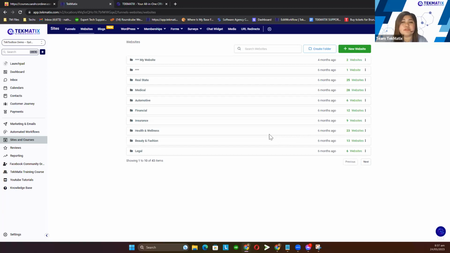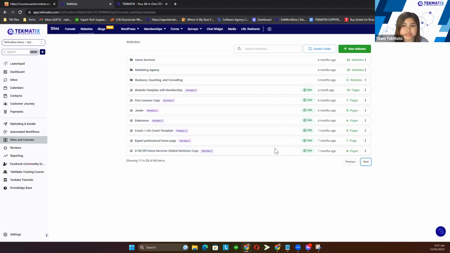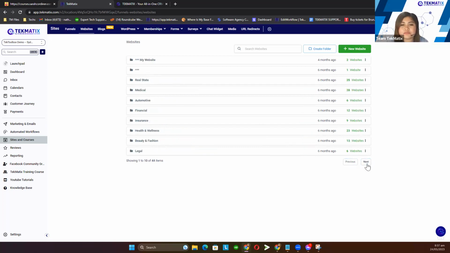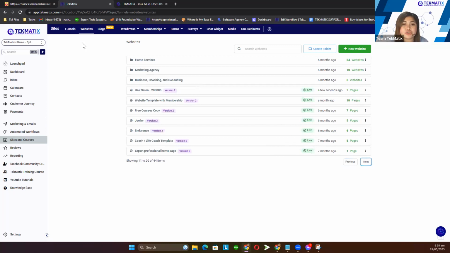Afterwards, your template will be loaded to your account. You might not see it on the first page, but you just need to click on the next page and you will probably see it. So as you can see, this is not the template that I want. Let me just try to refresh my page. Yep. So probably this is the template that we selected earlier, right?